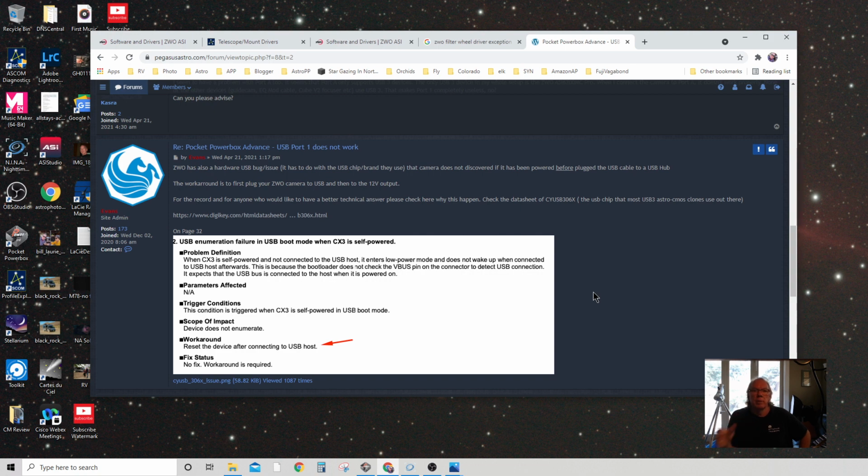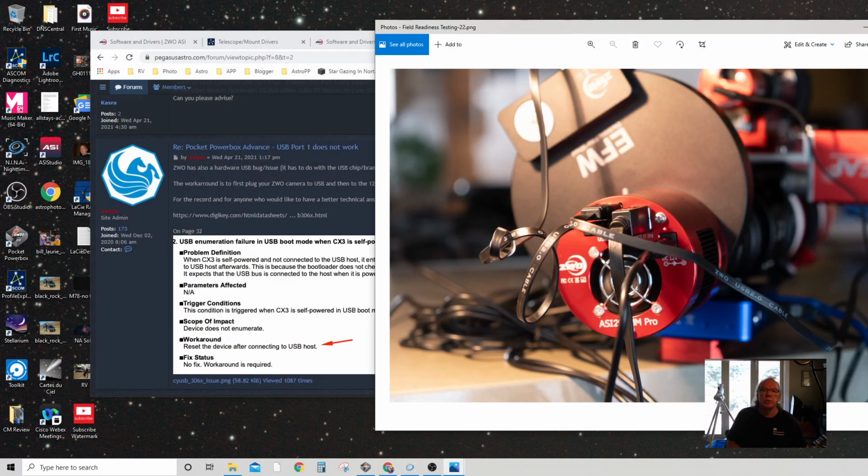I have the ASI 294 monochrome. So the procedure would be, don't have your camera powered up, plug your camera into port 1 of the Pocket Powerbox Advance, and then turn on your camera, and then your software will recognize the camera, or at least I'm using Nina, a particular nightly build of Nina. If you have the camera powered and you plug it into port 1, it will not be recognized.